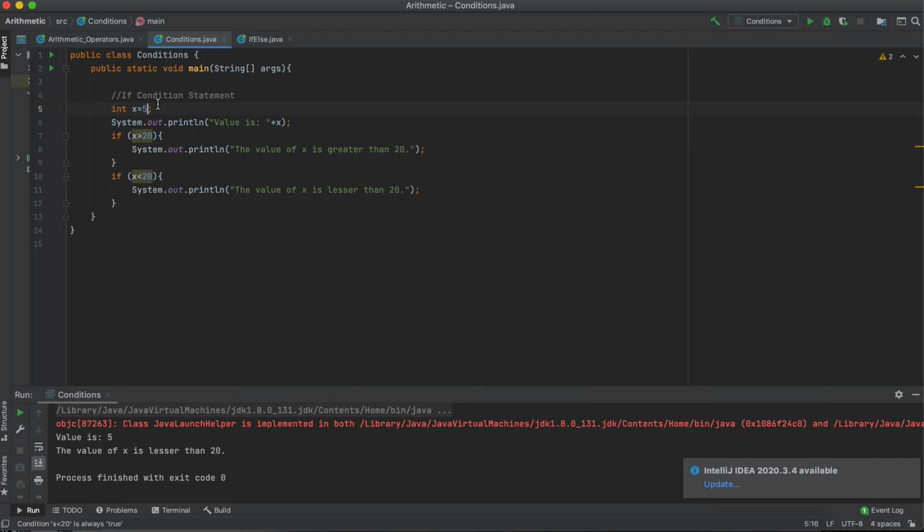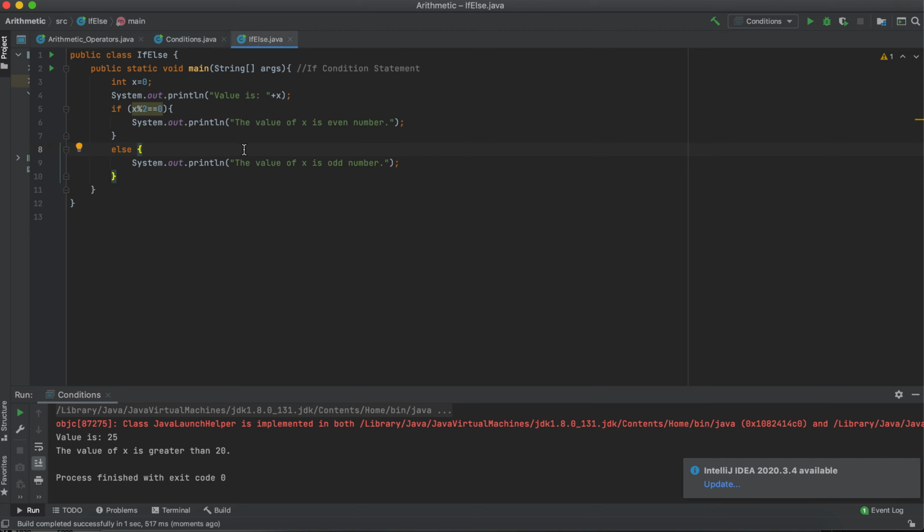Ganyan. But if you will make this bigger, no? Say for example 25, when we run this program, we notice iba yung output, no? Itong isa ang lalabas. Kasi 25, which is the value of our x, is indeed greater than 20. So ito yung magiging true. Okay, so siya yung lalabas. Okay? So in the if else naman, we will copy that kind of condition.